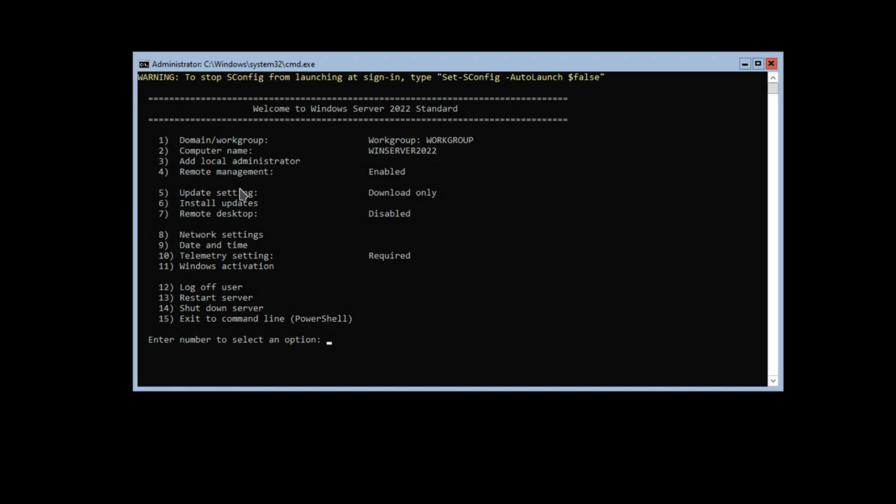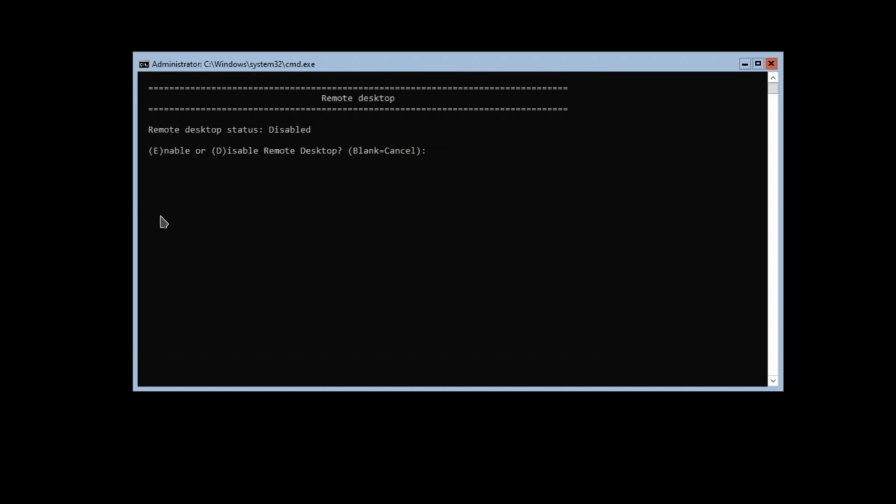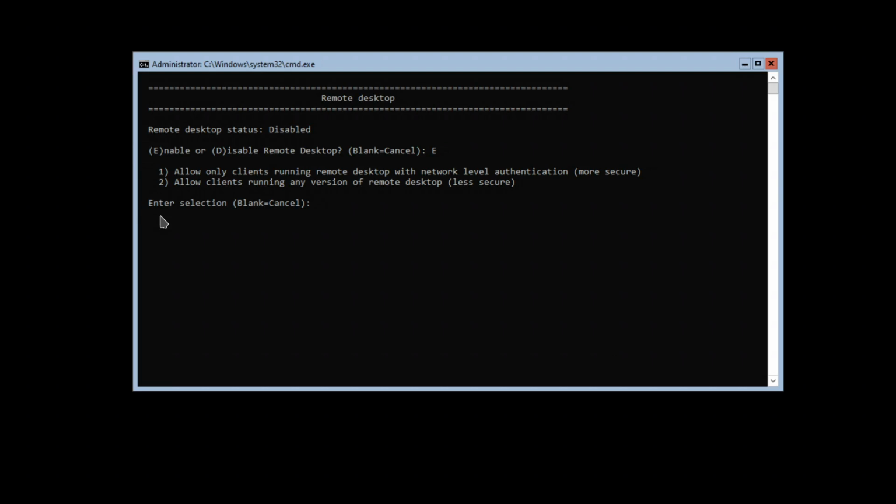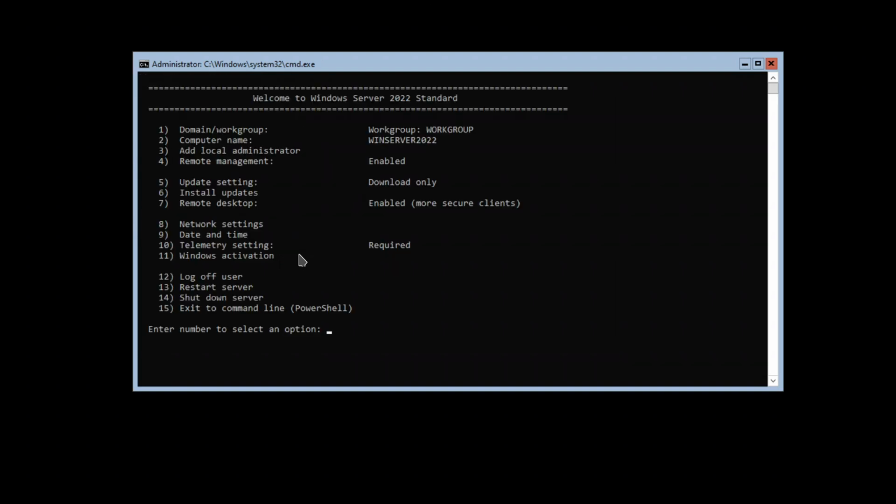We have the option of installing updates, which is option 6, which we should do. And then we can enable the RDP protocol, remote desktop protocol server, which we want to do, 7. Enable, E. Allow only clients running remote desktop with network level authentication. More secure, 1. Okay. Press enter to continue. We're back at the sconfig.cmd menu.